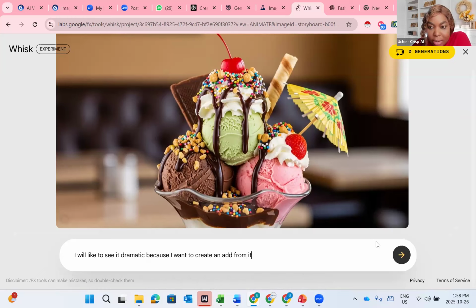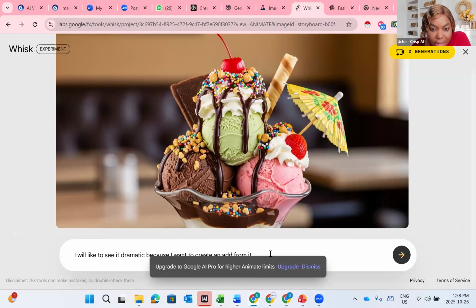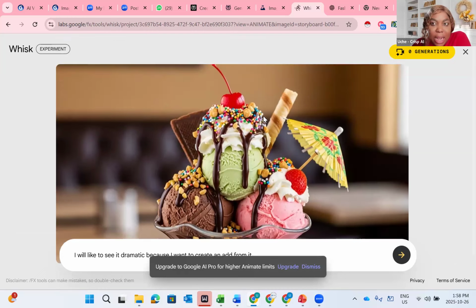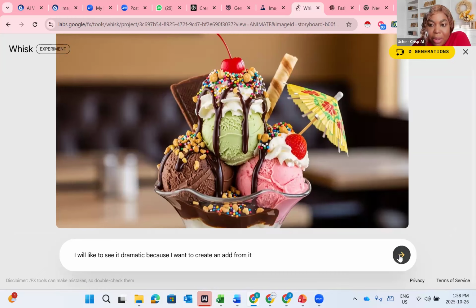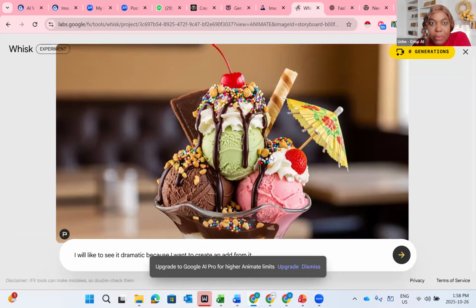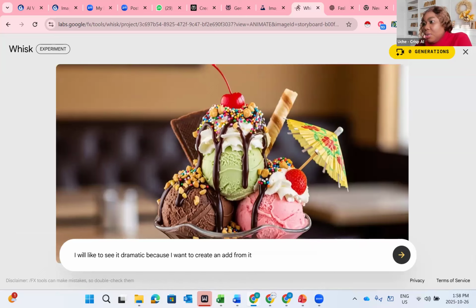Oh, it says, hold on. It says I need to upgrade to AI for higher animate limits. Okay, wow. Well, maybe I've utilized mine, but you can animate yours. If you go to Whisk, check if you can animate with yours. It's a paid feature, but in Meta it's not paid for. So we'll explore all those portals.